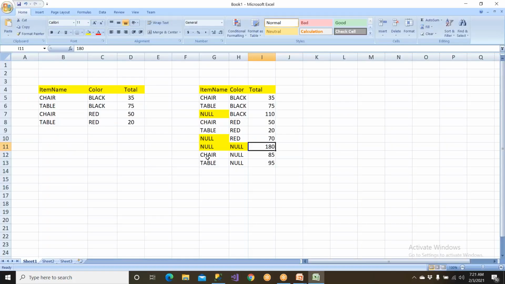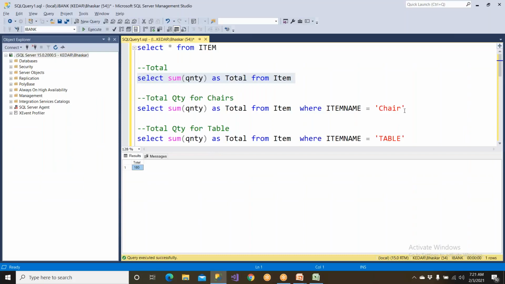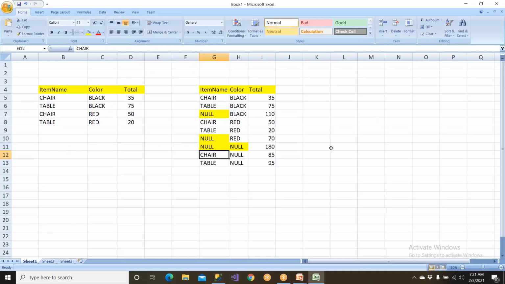The next aggregation, chair null 85. That means what? Chair is this one, but any color item. So this query is equivalent to this query. You execute this, 85. So only chairs, any color, that is null. 85. Table any color, that is null.